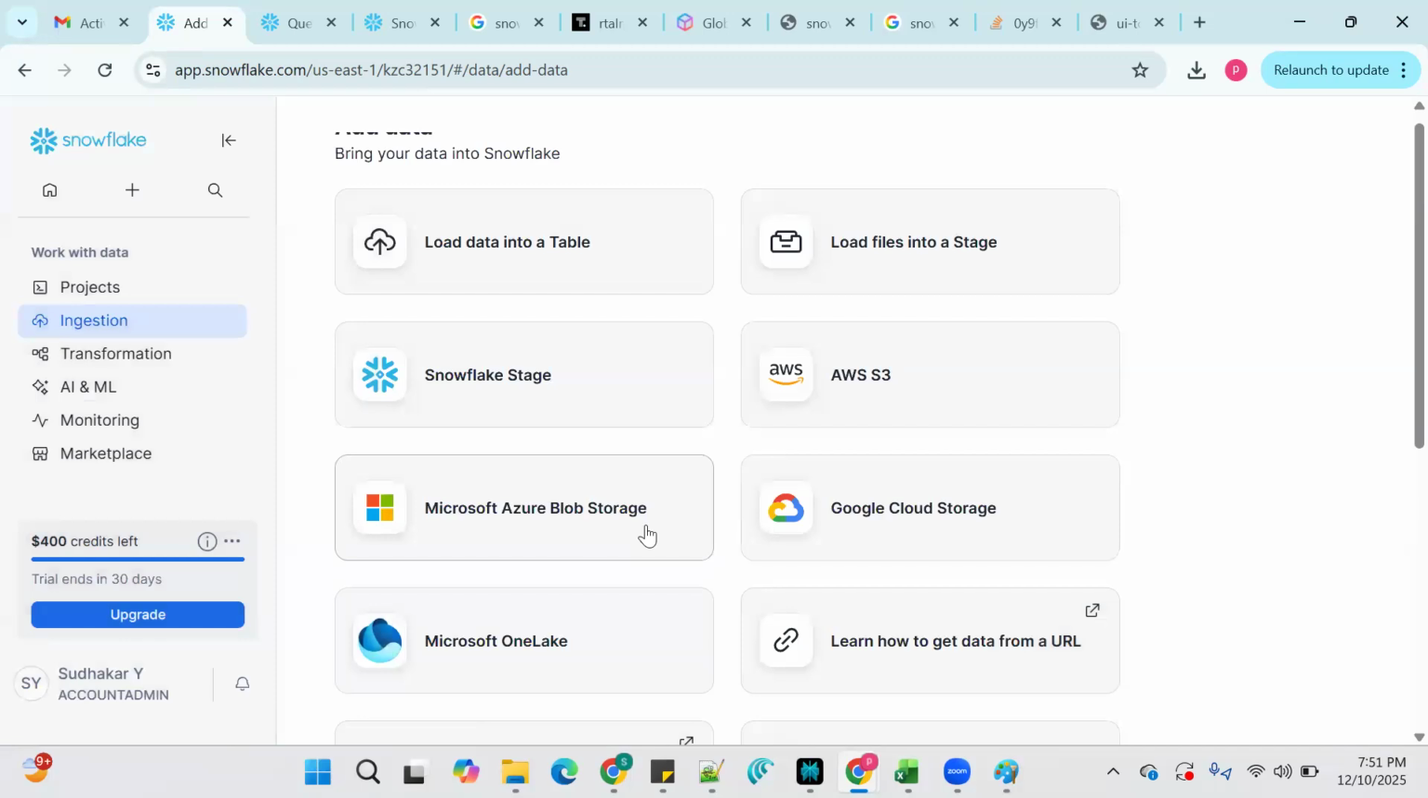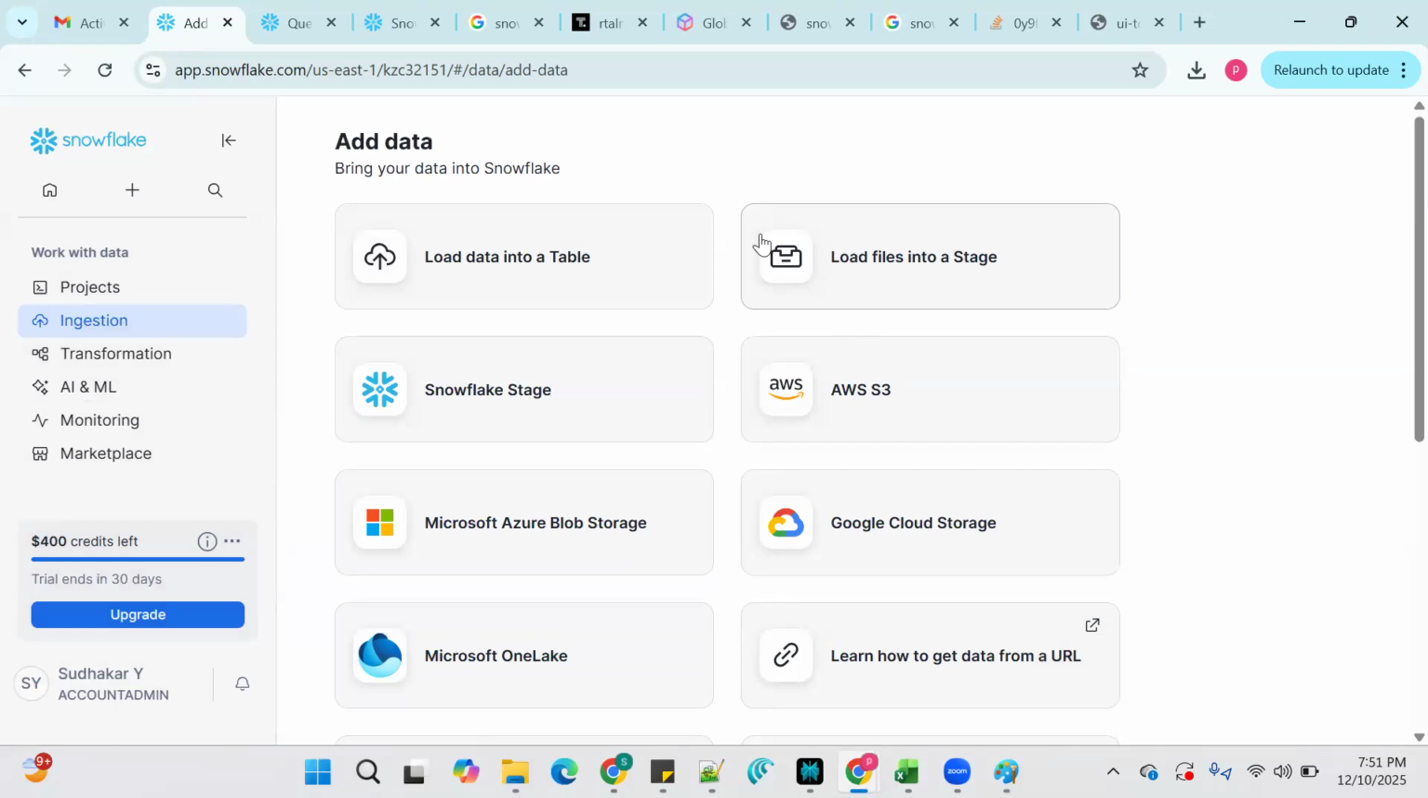And similarly, if you want to load data from your Microsoft Azure or from Google Cloud, you can select wherever your data is available. From there, you can load data into Snowflake. That is for add data. We'll discuss in detail.